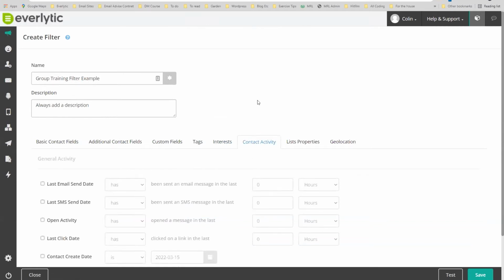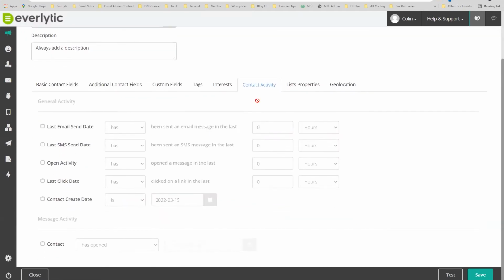Going over now, we've come to contact activity, and contact activity is really great for filters because it doesn't have to do with data you've mapped against a contact, like with basic, additional, custom, or tags. It has to do with activity. So you can actually start using this filter today, even if you don't have a lot of data. Contact activity is a filter you should be using, even if you don't have a lot of rich data.